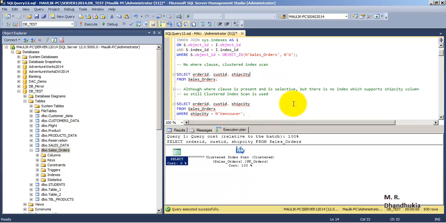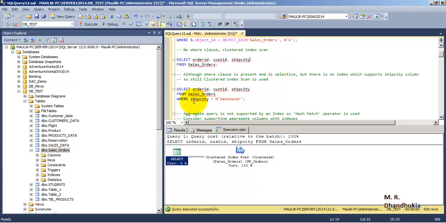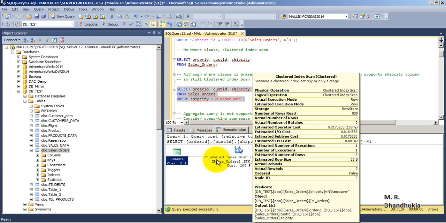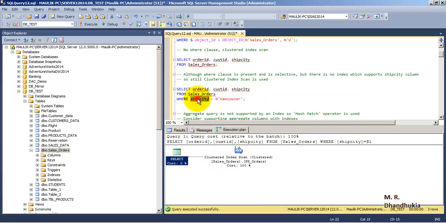Now let me go to the second query. In this query, let me add a where clause on the ship city column. Although the where clause is present and it is selective, because it is only getting 3 records out of this table, there is no index which supports the ship city column, and so the clustered index scan is still used. If you go to the execution plan, we can see again that the clustered index scan is used, although we have a very selective where clause, but there is no index defined to support this where clause column.